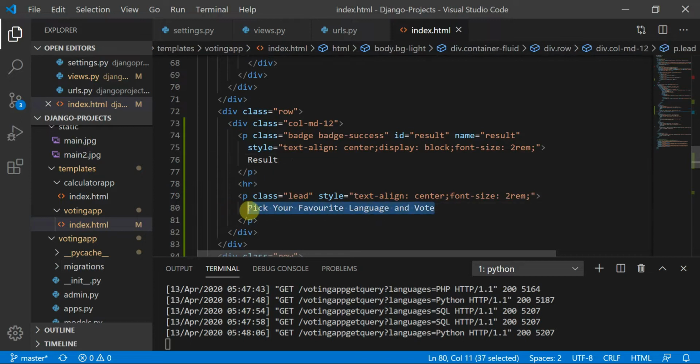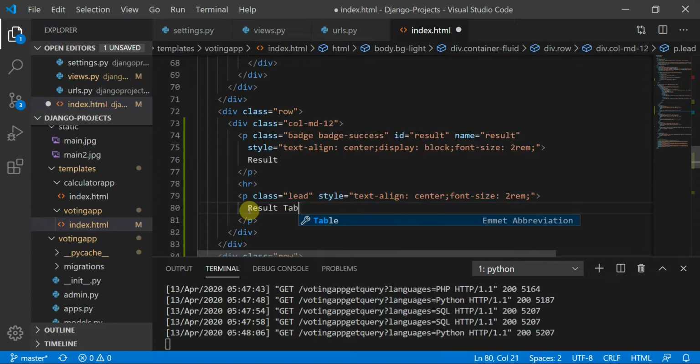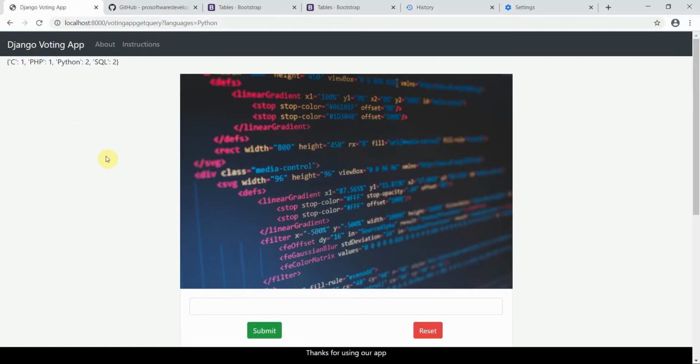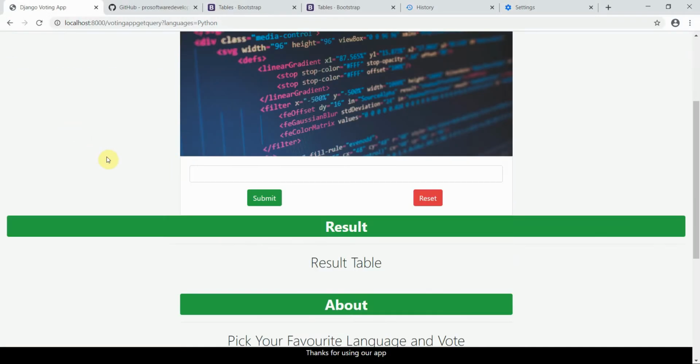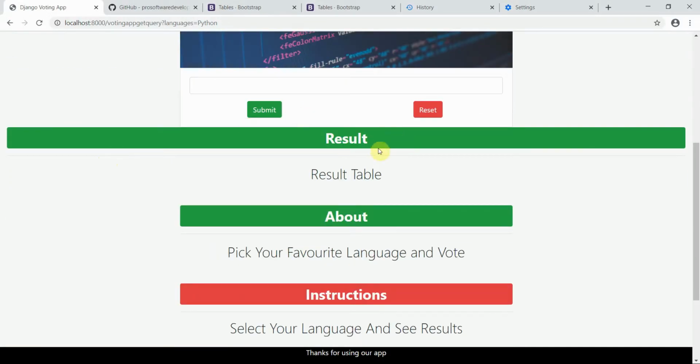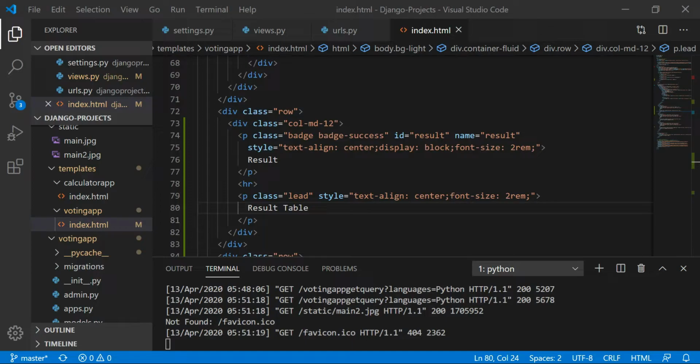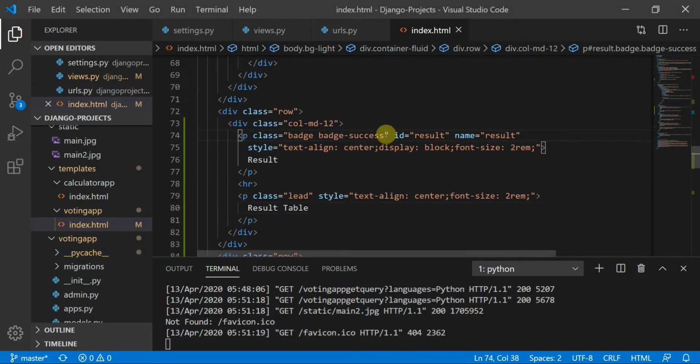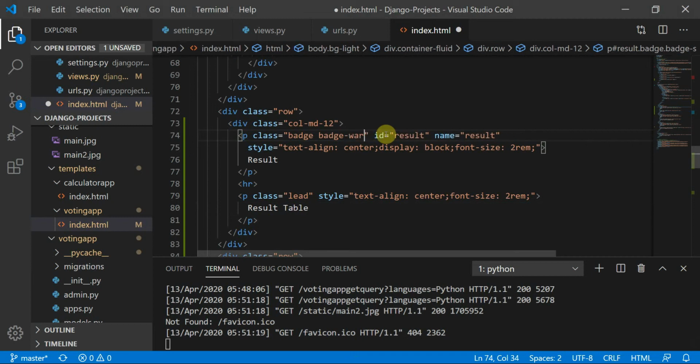What we can type here is result in terms of progress bar. So, result table. Let's first check this. So here you can see, here we have a result table. And we'll give it a different color. This is badge success, so we'll define badge warning.